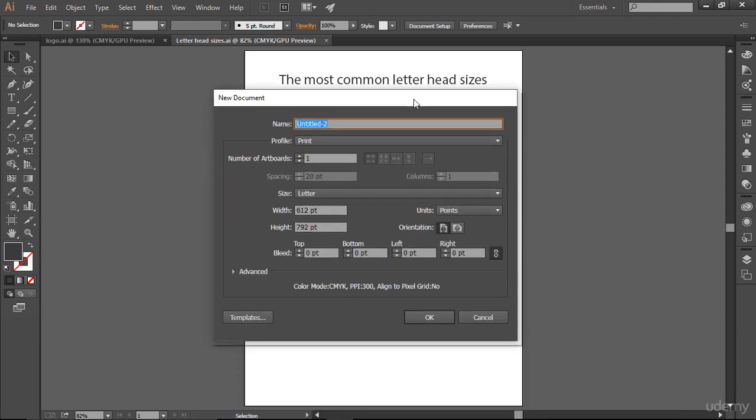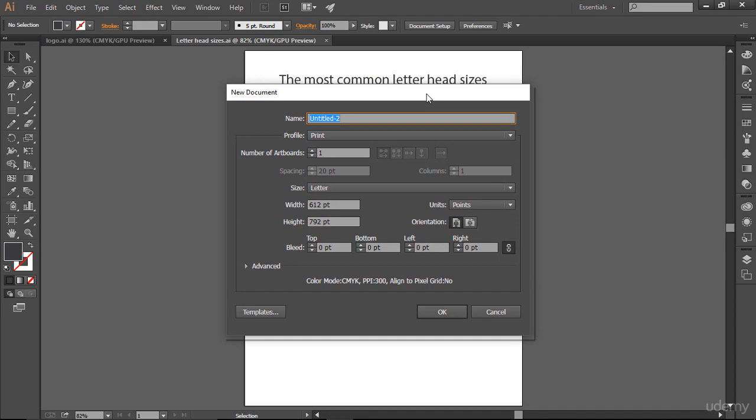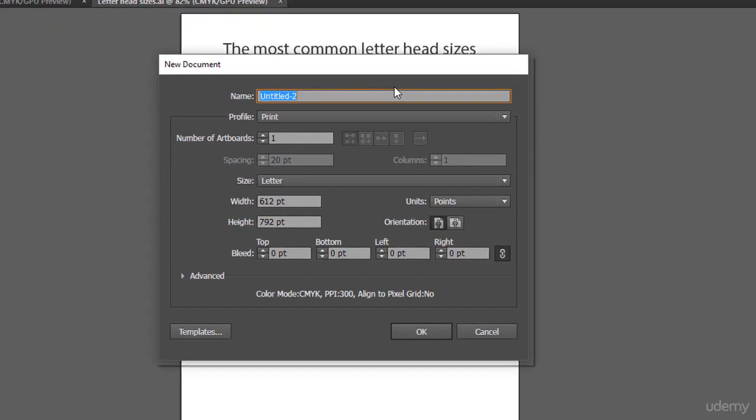Okay, great. So now I'm going to create a simple document here. I'm going to give it a name of letterhead, and if you want you can include the size here. It's really easy, so let me just do that, right? So 8.5 inch by, let's make this 11 inch obviously. So yeah, this is the 8.5 inch by 11 inch letterhead size.